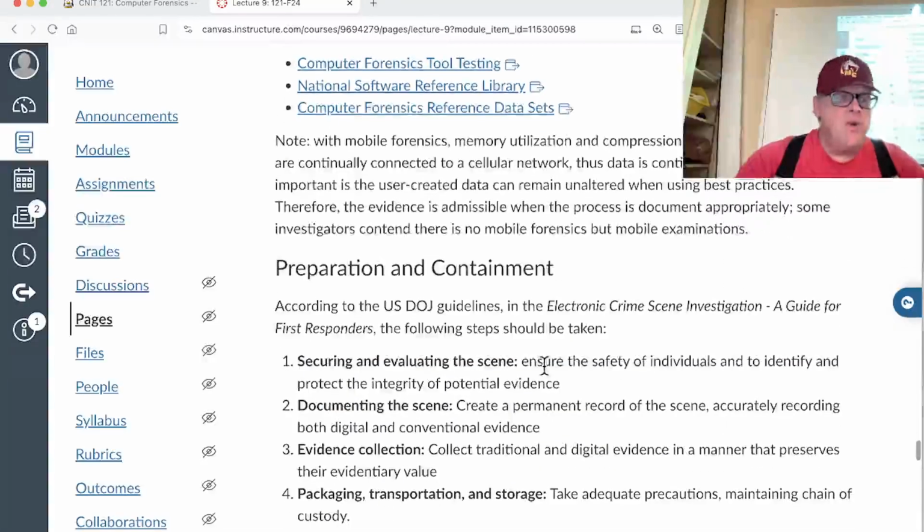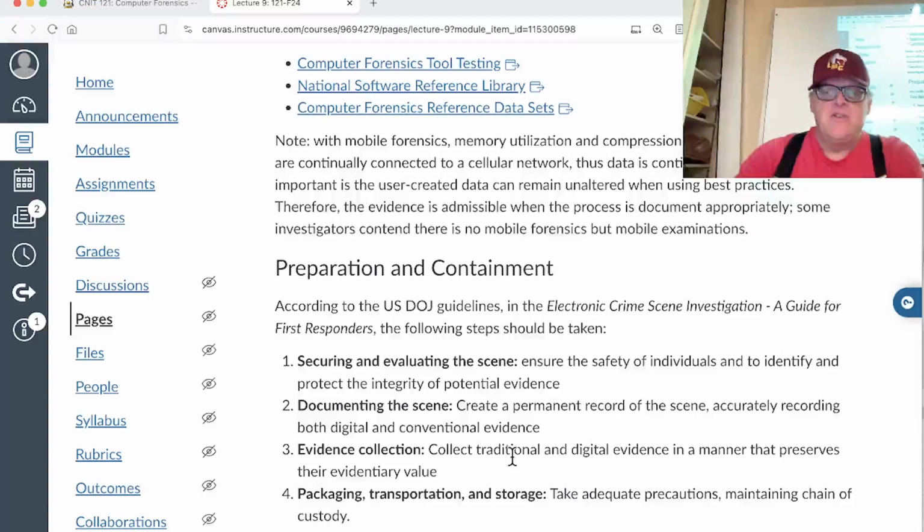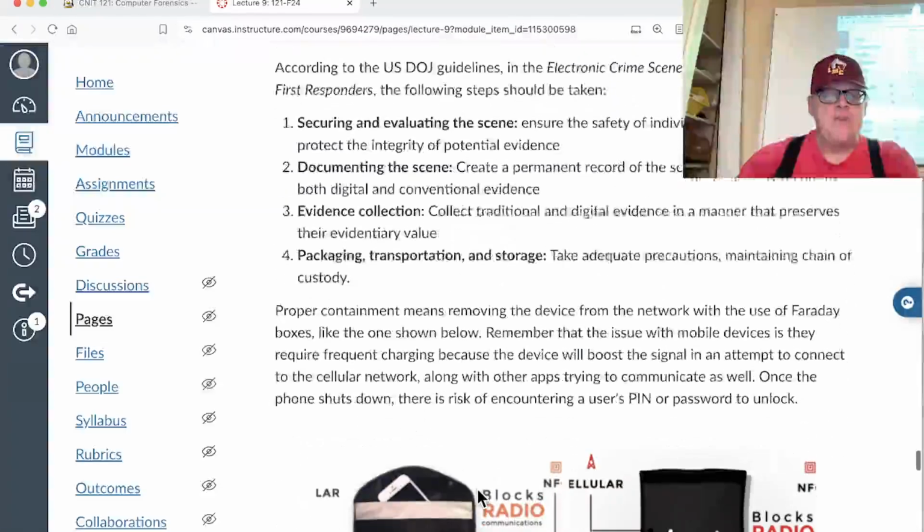Therefore, when you secure the scene, first you ensure the safety of individuals. You make sure there's no more criminals in there with guns running around or anything. Then you put up that crime scene tape. Then you document it by taking video or photographs of everything. Then you collect the evidence. And you want to preserve the value, so you isolate the mobile devices from the radio networks so they can no longer receive any signals from the outside. You package them up and then take them back home, maintaining chain of custody.